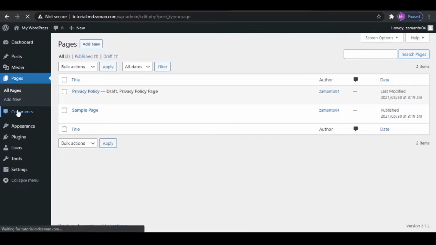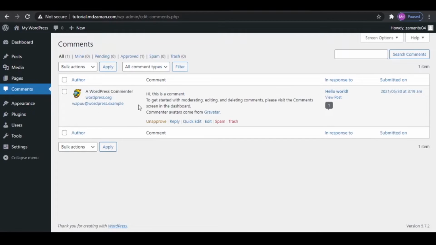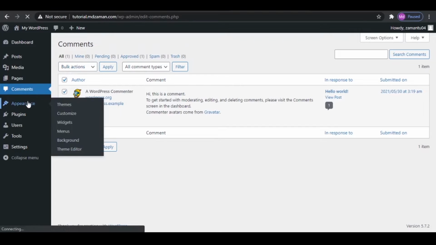So let us go to comments. Comments are actually those comments which we receive from our visitors. You can unapprove them, or you can reply to them, you can put them to trash or delete them, or you can also take some bulk action by selecting a particular comment and selecting a bulk action from this drop down. Alright, so let us go to appearance.